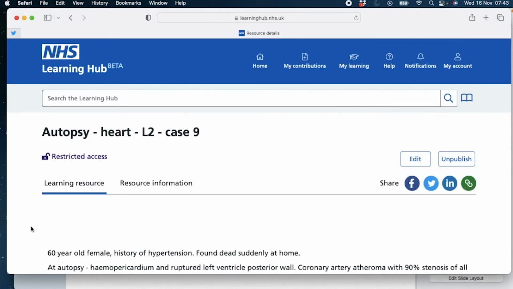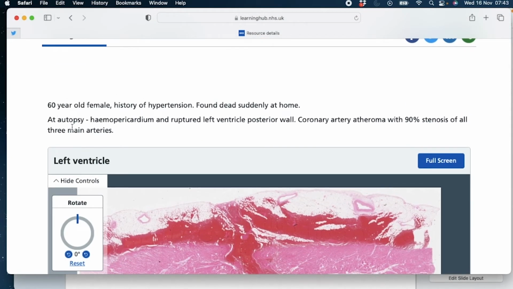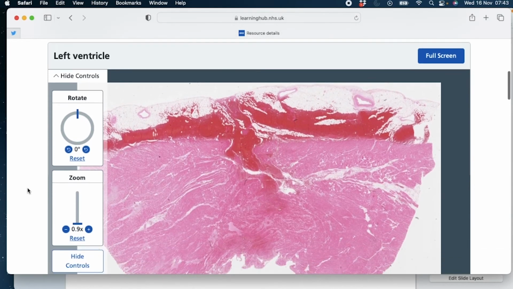So this is an autopsy case with heart histology, and you can see first of all you get some introductory clinical information and some description of the autopsy findings, in this case a hemopericardium and ruptured left ventricle wall through an area of acute myocardial infarction.